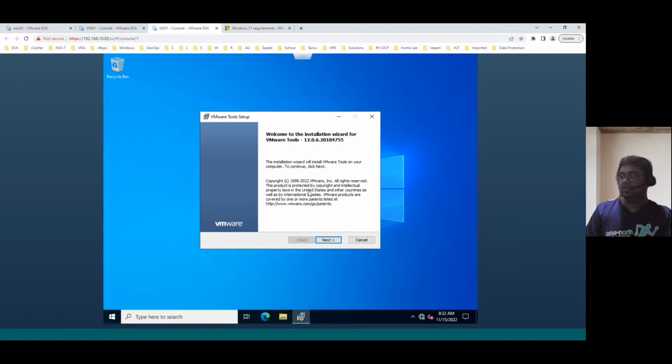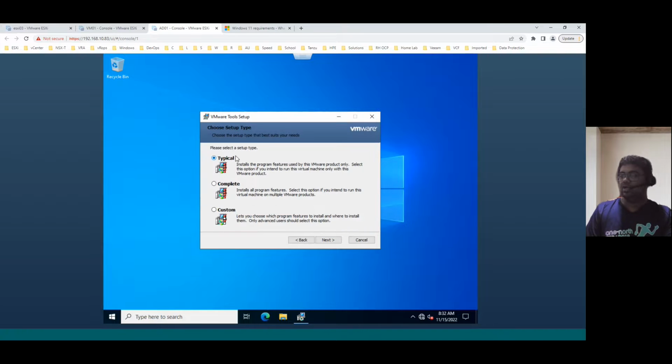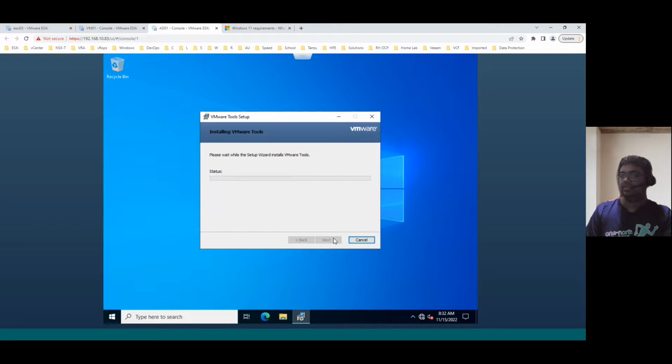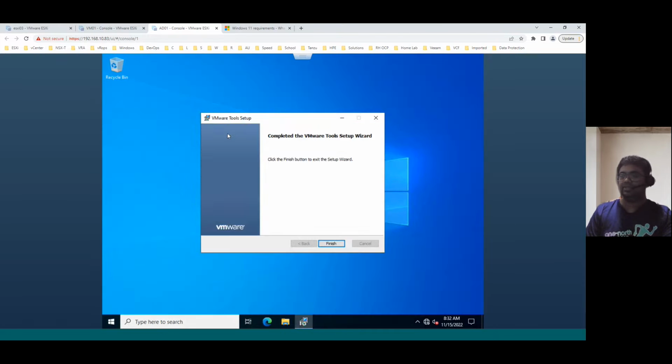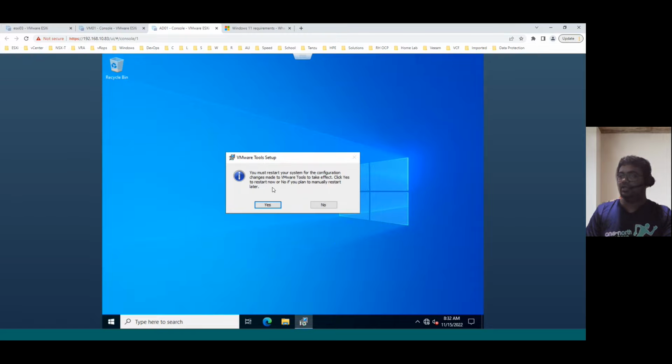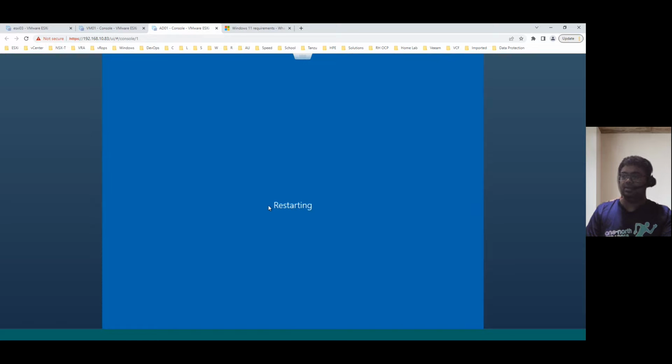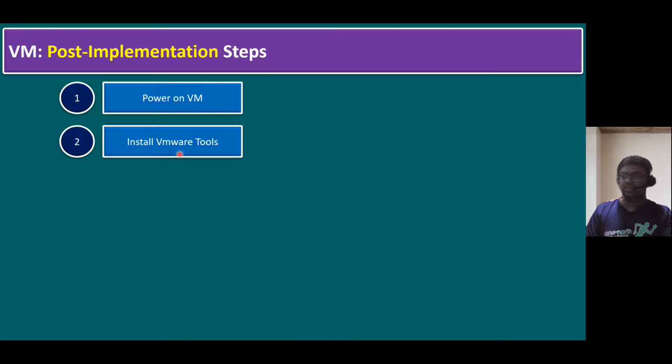Okay, this is the VMware tools setup. Click on next. And normally we have typical, complete and custom. Always recommend typical. So click on next, install. Once the installation is completed, it requires a restart. This VMware tools will help install all the virtual device drivers. So click on finish. You must restart your system. So click on yes. In the meantime, back to our slide.